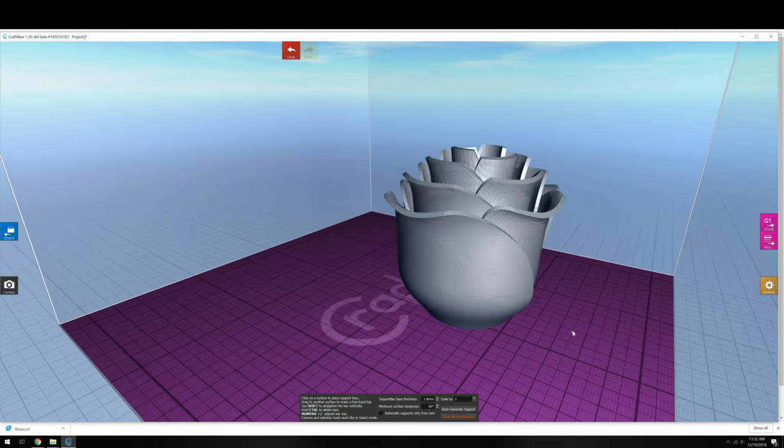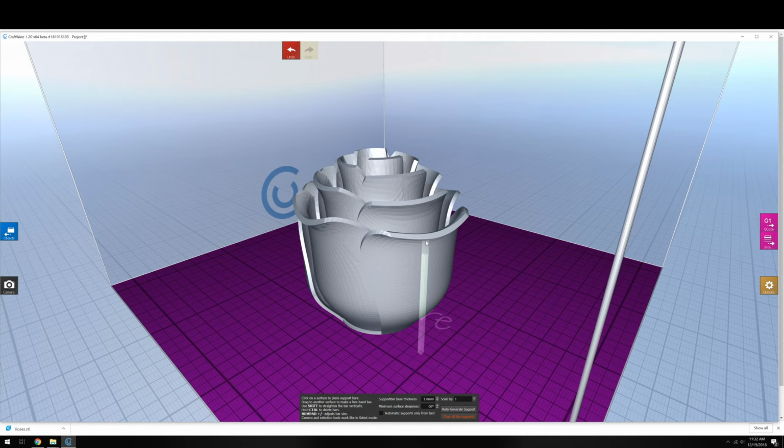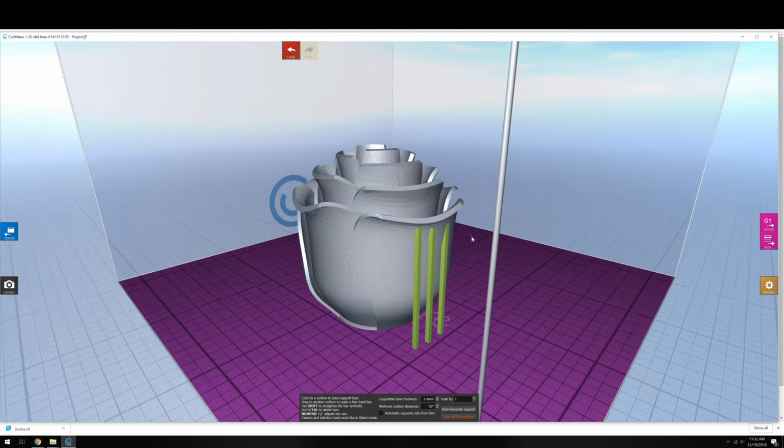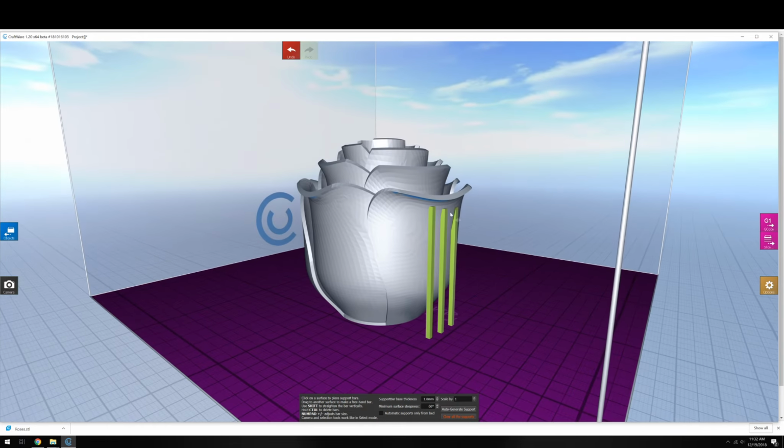Now if you print your model and find that it's collapsing, you can simply add support to it individually in specific places just by clicking on the model, and you can see the supports generate as needed.